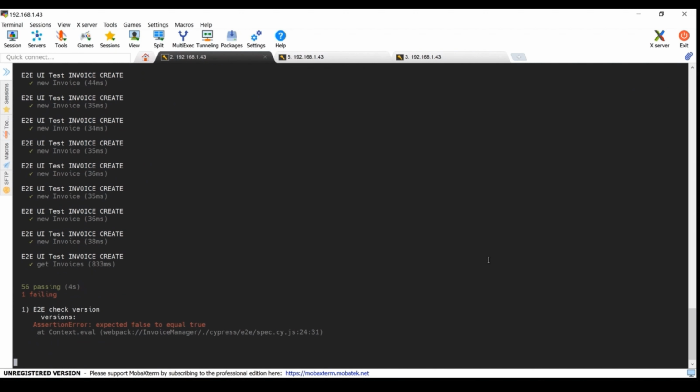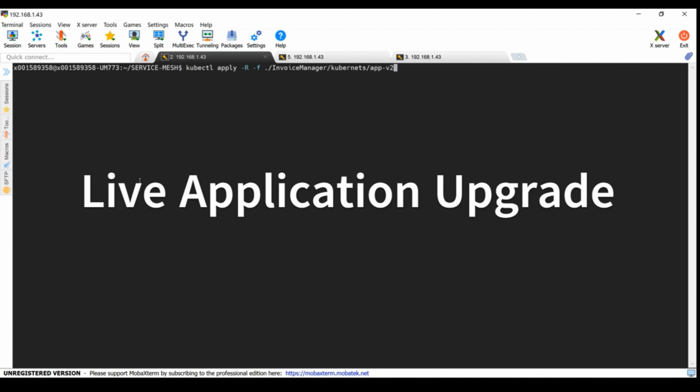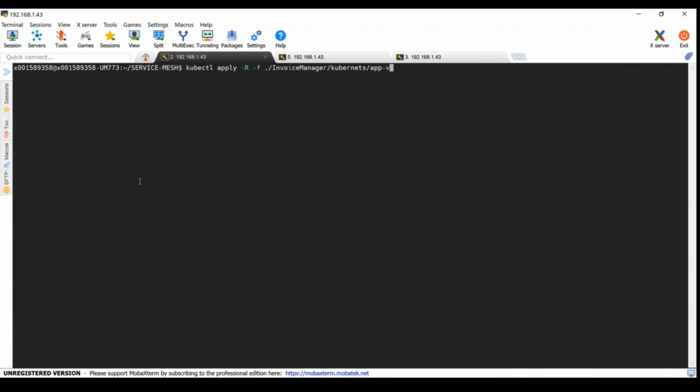One of the tests is expected to fail as the version is expected to be 1.1. Let's do a live version update while the application is still running. We will deploy a canary version, that is, version 2, and split the traffic 50-50 between the current and canary versions.